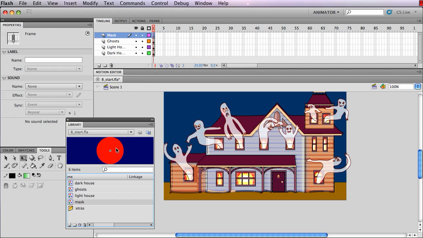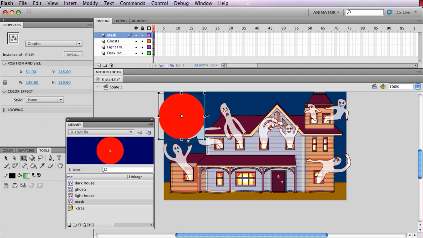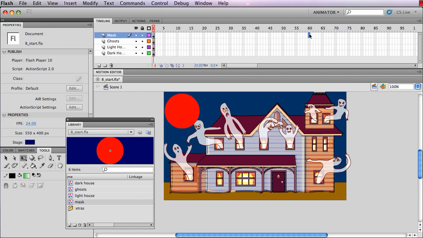The last thing we're going to add is the mask. We're going to put that mask up here, maybe in a starting position. I've just resized it a little bit. It's just a red dot. Now, I'm going to decide how long I want to make this movie, and just for the sake of this demonstration, perhaps 60 frames long.